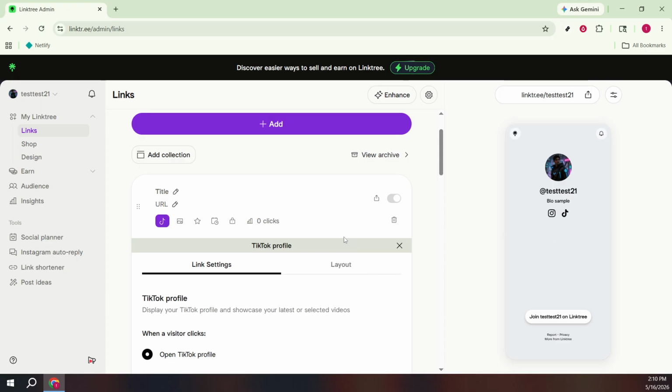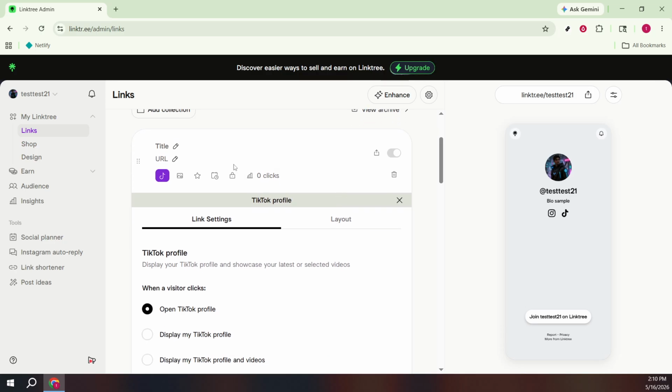Now, fine-tune the link settings. Give the link a clear title, something like "Follow me on TikTok," so people immediately understand where it takes them. Add your TikTok profile URL so the button points to the exact place you want visitors to land. If there's a toggle to display the TikTok icon, turn it on for quick visual recognition.